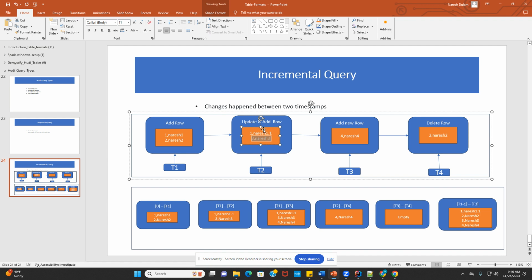And then in the third action we added a new row. So when we do t1 versus t3, it's excluding t1, after the t1 it's added two rows, that's 1 and 3 with the updated column name, and then it's added the new row. So that's what it is returning between t1 and t3.